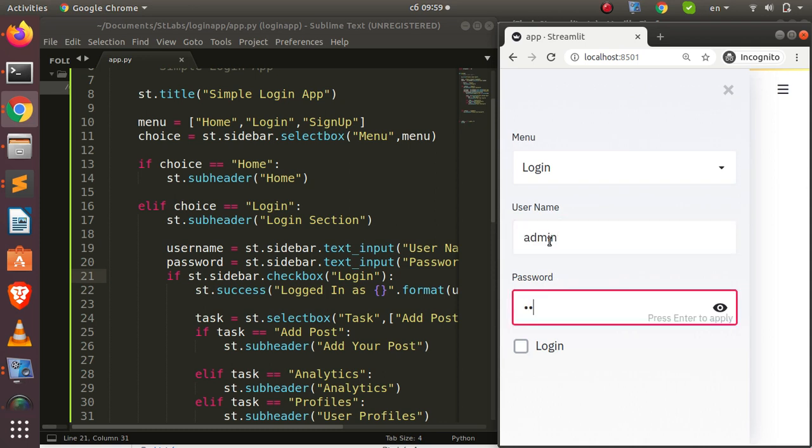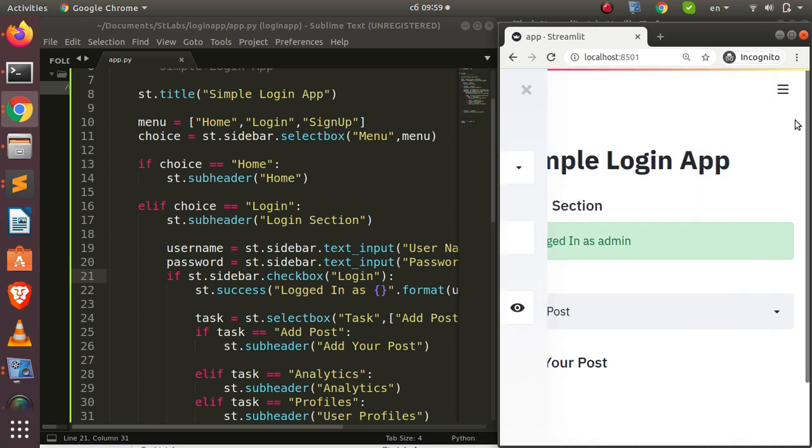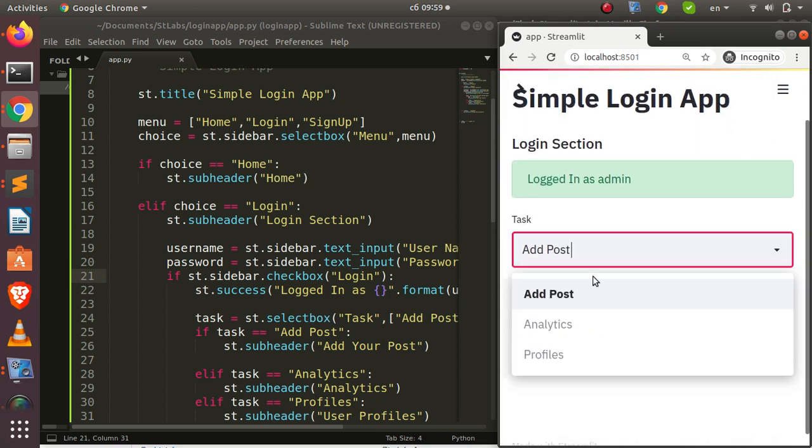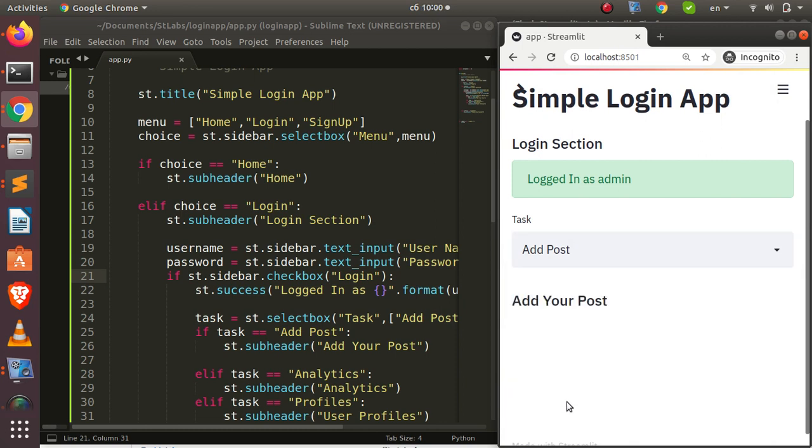Then let's say 1, 2, 3, 4, 5. Then I click on the login before I'll have access to the hidden aspect, right? So now if I go back to the sidebar, now I have access to the other part of the app, which is the add post, analytics, and then profile. Very simple, right? So let's see how to make it more useful. This is the basic idea behind it, how to restrict or limit to only a certain session.